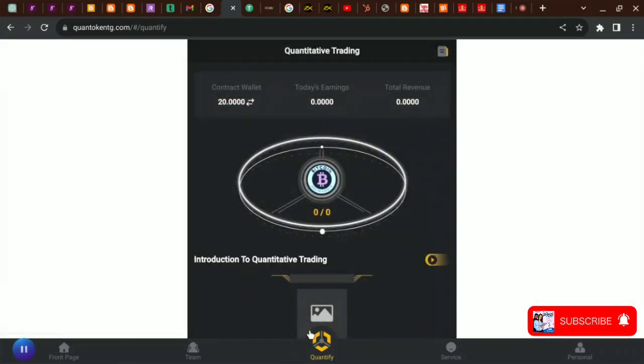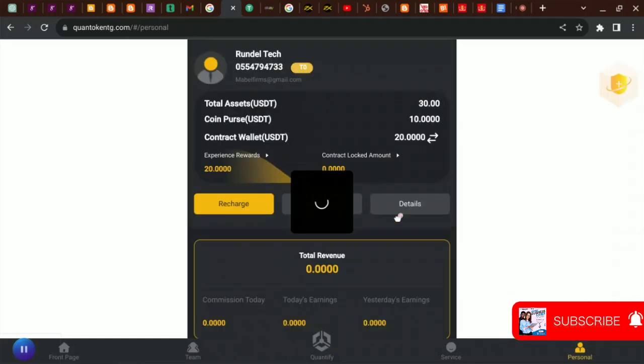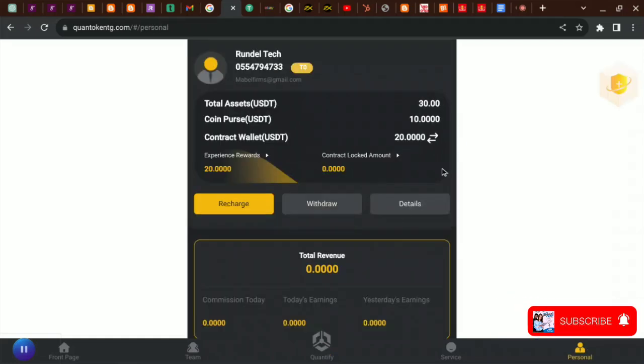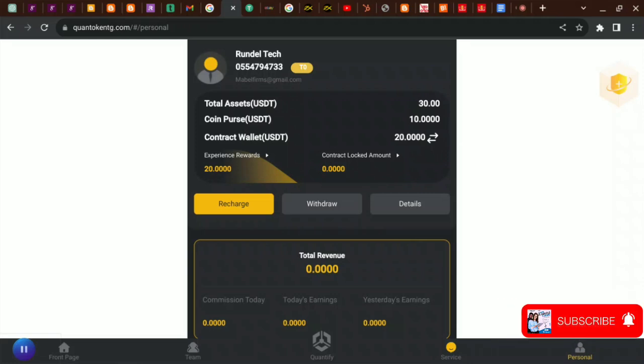One thing about this is if you deposit your first 10 USDT, you have to contact their customer service, and the person will give you free 4 USDT as a welcome bonus.